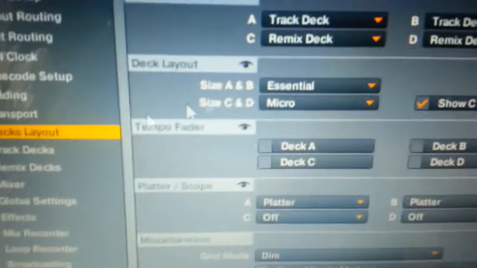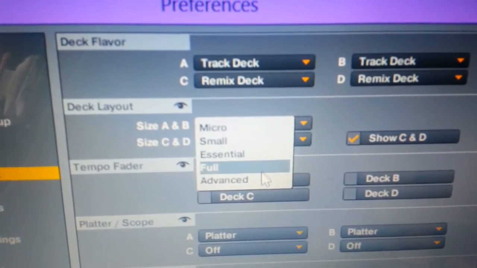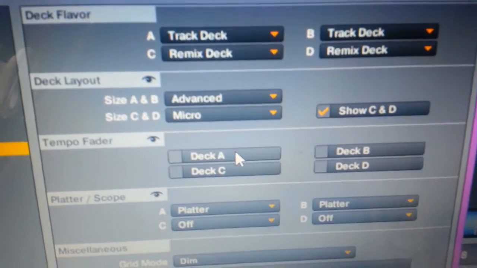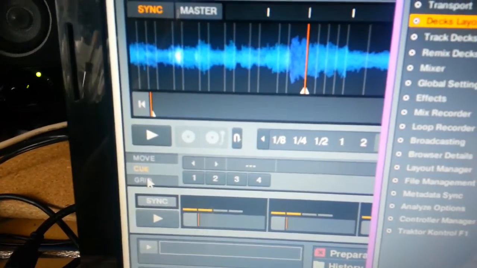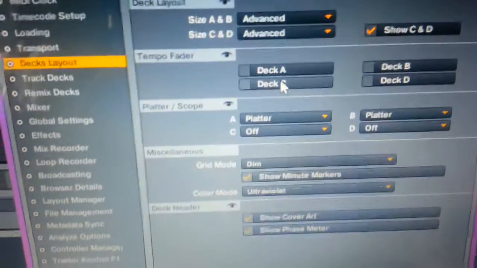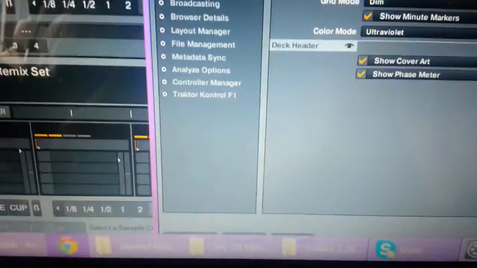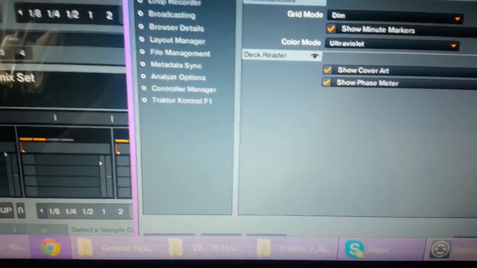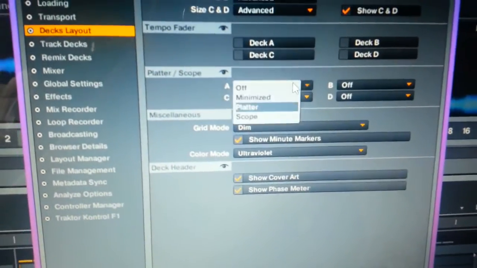Deck layout. I kind of like to have mine as advanced, so I can see everything. My grid, my cues, all that stuff. My deck C and D, I usually have it in remix decks, but advanced works. It's all preference. It doesn't really make a difference, you know what I mean? Take your platter stuff off if you don't have time code.